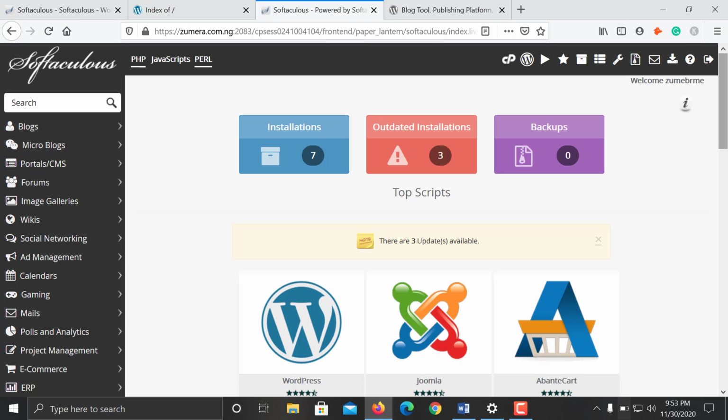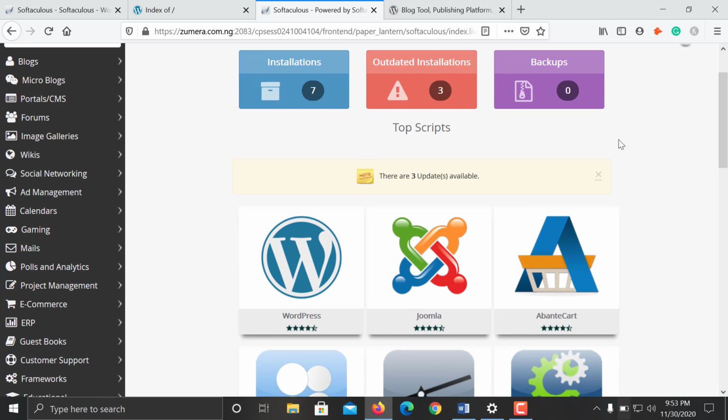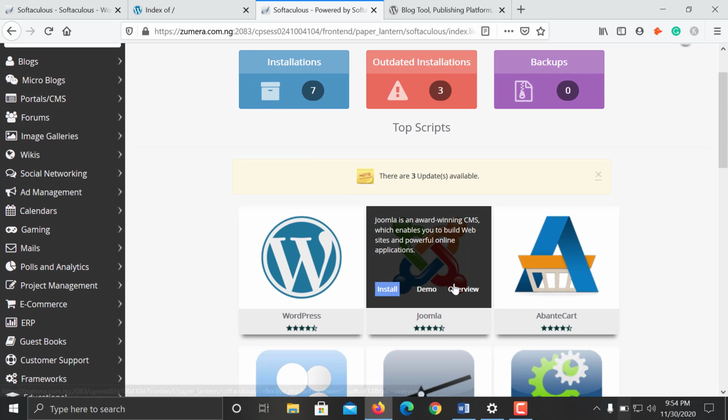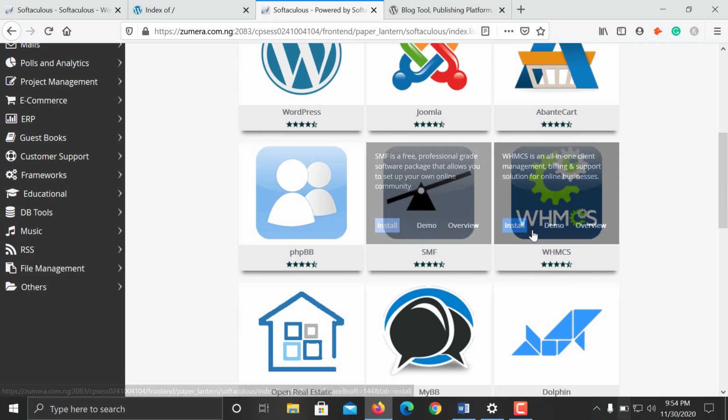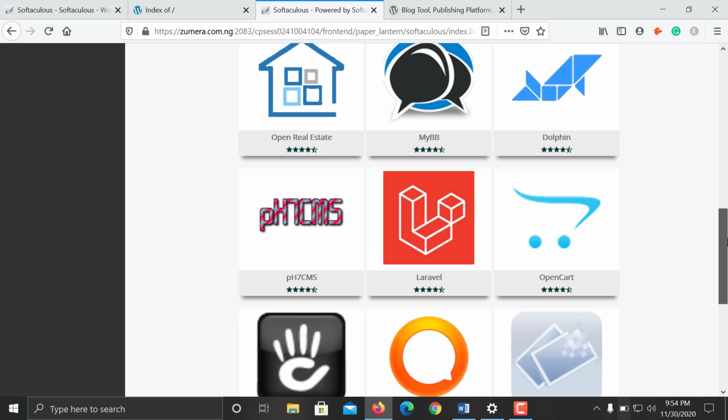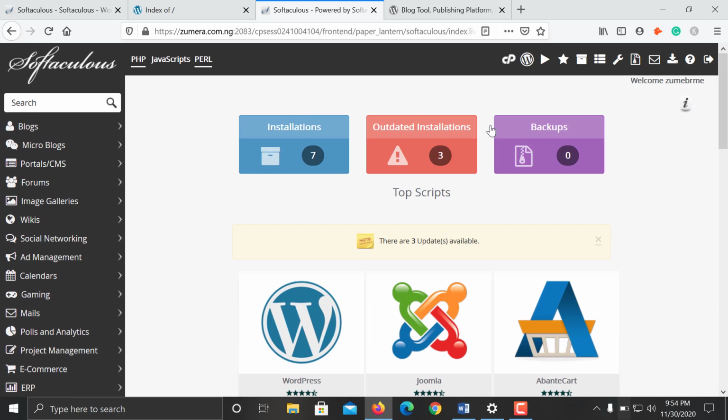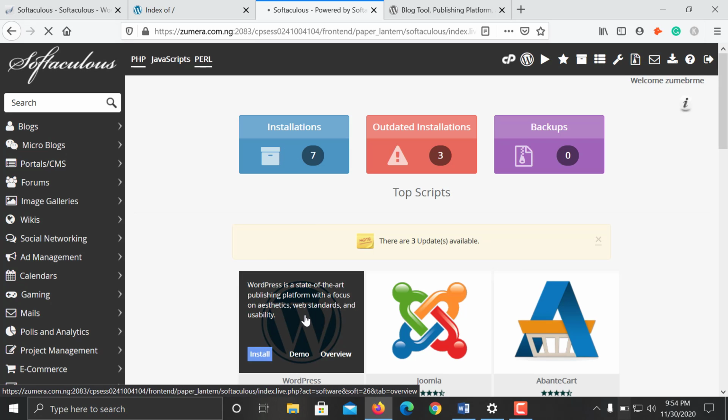Clicking it, it will show me all the types of CMS, which is content management system, that I can install, and all the types of pre-written scripts that I can install on my cPanel. There is WordPress, Joomla, OpenCart, PHP-BB, there are lots of them. All of them are used for different types of projects. I want to install WordPress, so I will click on the WordPress installation.